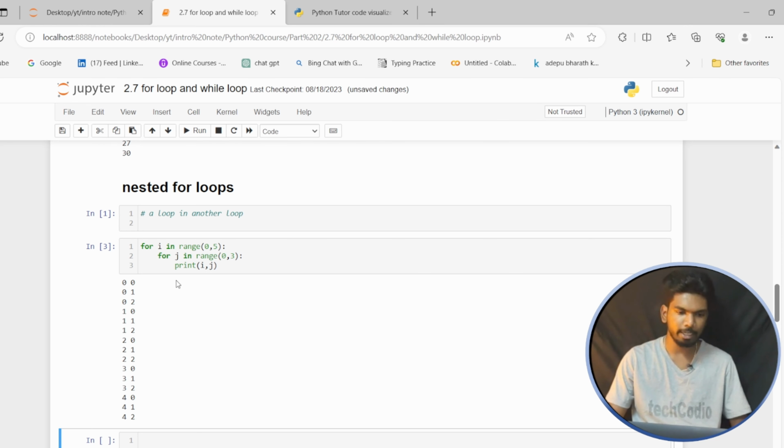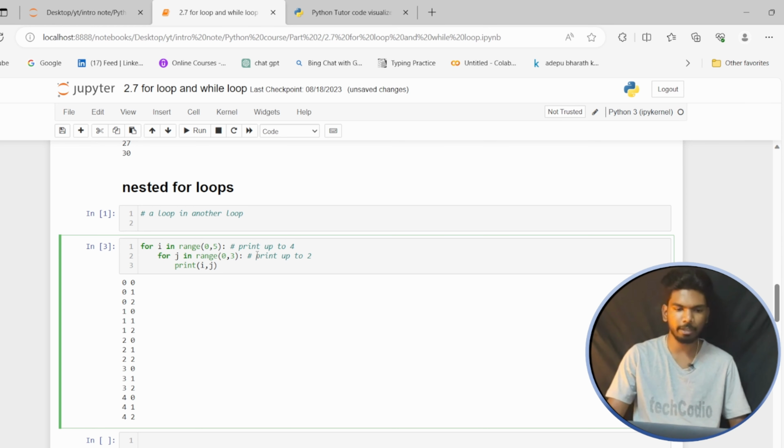Now see, this i belongs to this for loop. So what is the range of this i? 0 to 5, and then the range of j is 0 to 3, which means it will print up to 2 only, because I've given 3, and then i prints up to 4, from 0 to 4. Here, from 0 to 2. Now you can see that.